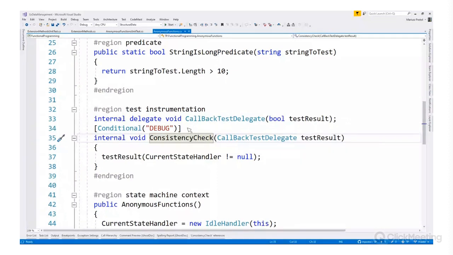Therefore, to deal with this problem, we can use an attribute dedicated for the environment, for Visual Studio and the development environment: Conditional. Using this conditional attribute, we can remove the code if the condition is not met. If there is no debug configuration, the code will be removed and the code means nothing. I think there's someone on the call.